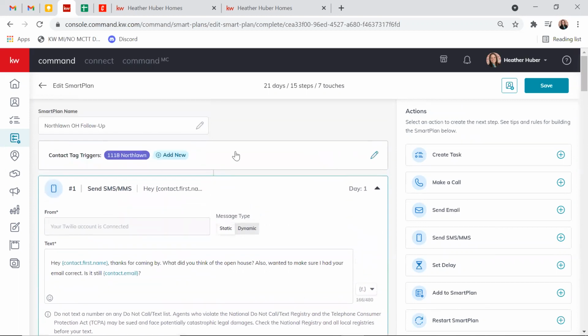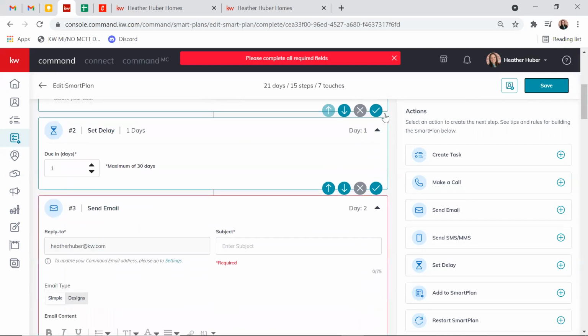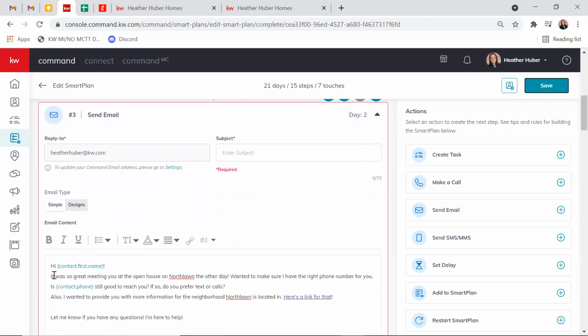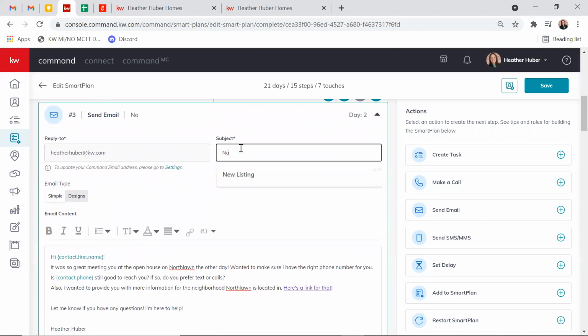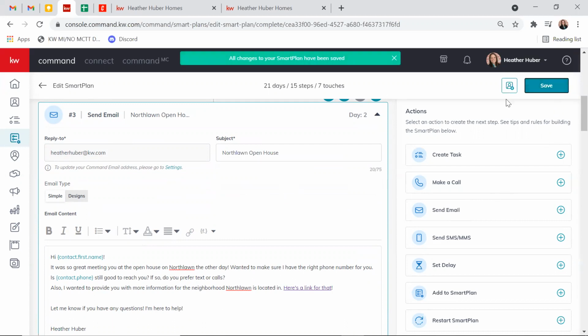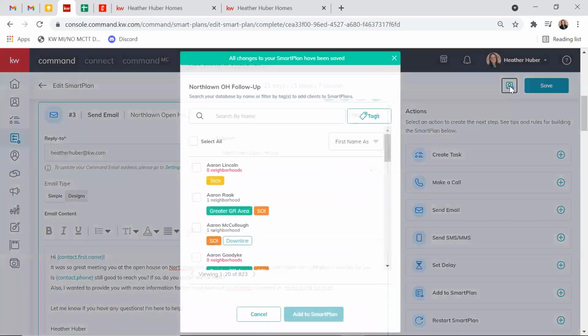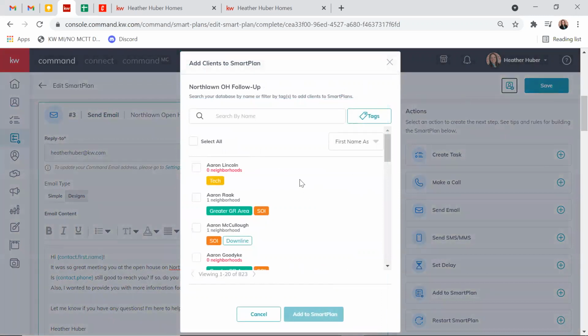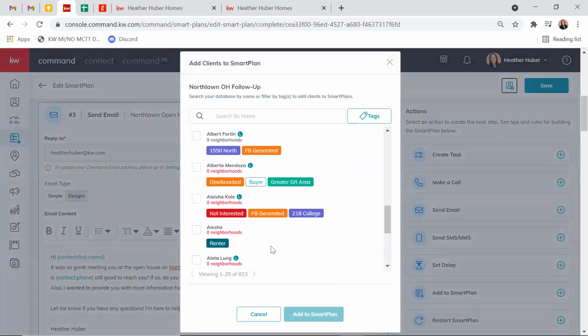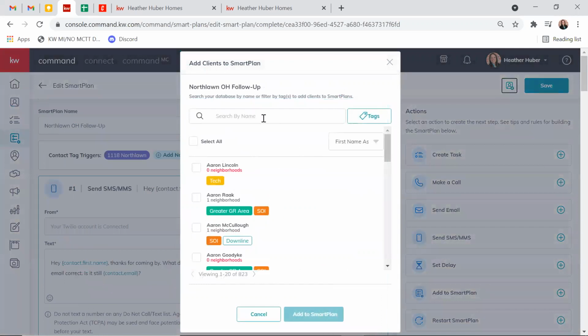Okay, so let's say I'm happy with this. I'm good to go. Now I'll save it first. Required fields, what did I miss? Oh, I didn't put a subject. Okay, now I'm good. So if I want to add somebody to it, I can just scroll through all of my 823 contacts here, or I can search.